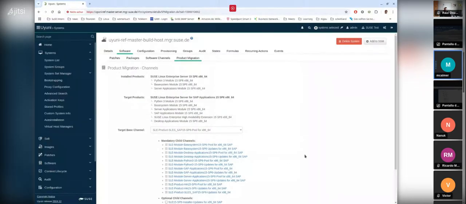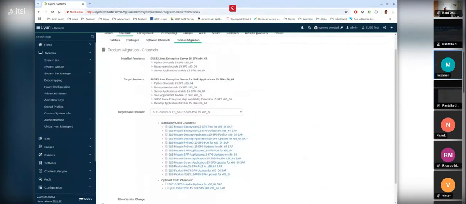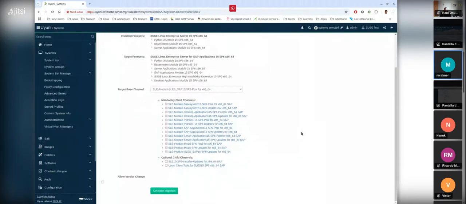as an option to migrate to. When we select that one, as you can see, we have also more modules enabled here in the target because we are enabling automatically all the recommended modules for SLES for SAP applications. You can see, as usual, mandatory channels are here automatically selected. As usual with Uyuni, the Uyuni client tools need to be added separately.